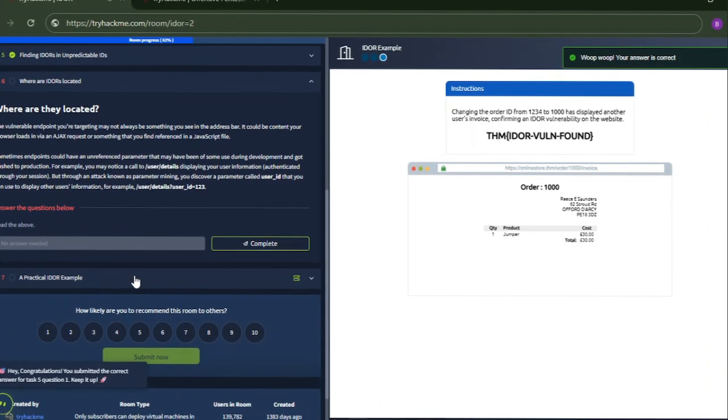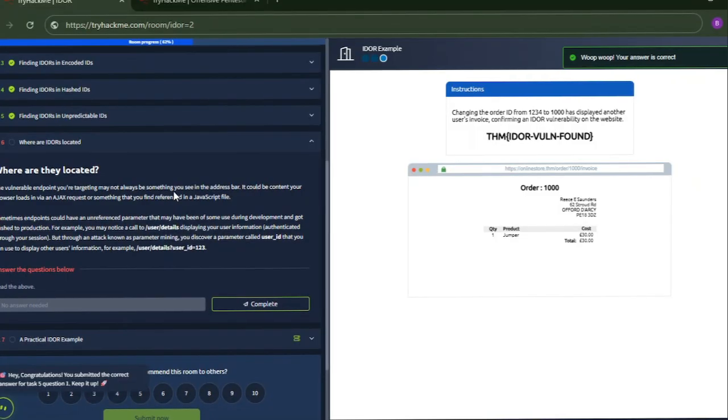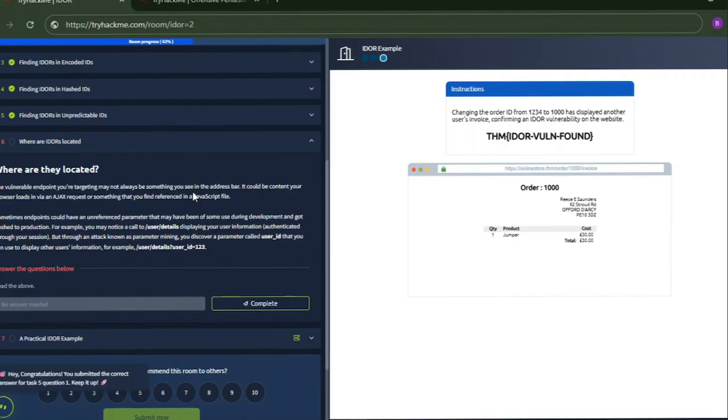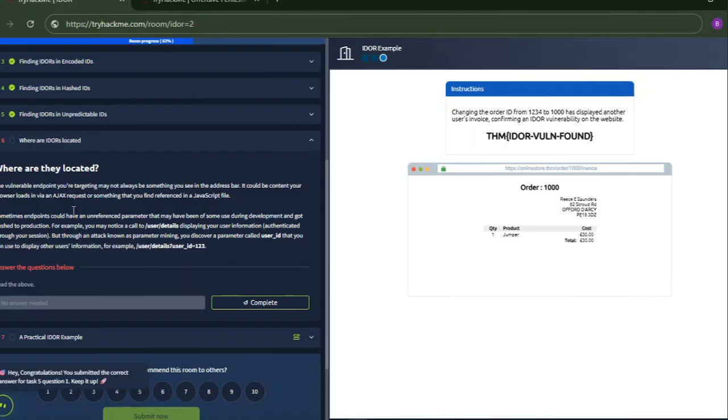Where are IDORs located? The vulnerable endpoint you're targeting may not always be something in the address bar. It could be content your website loads in via an AJAX request, or something that you find referenced in a JavaScript file. Sometimes endpoints could have unreferenced parameters that may have been of some use during development and got pushed to production. So it's quite possible that some development work is just pushed through to the production phase.